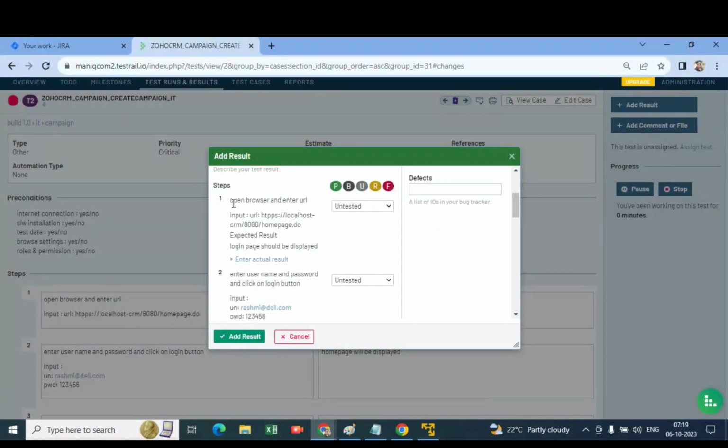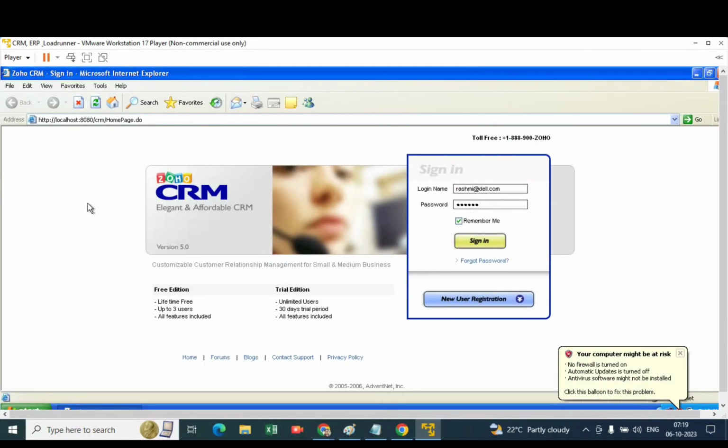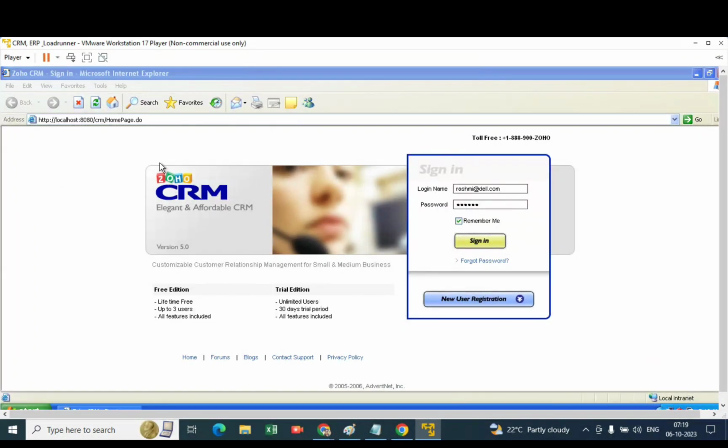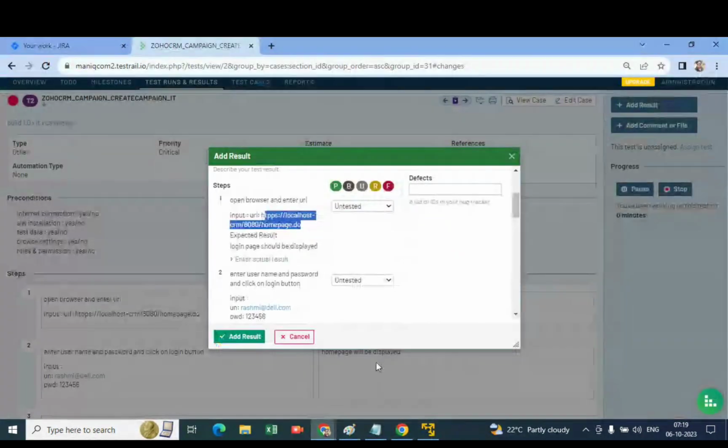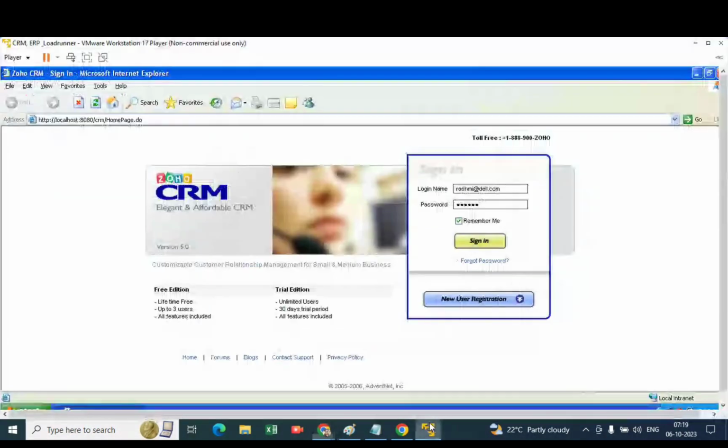So here they're asking me to open browser, enter URL, and they have given me the URL also. But by default, as I open this VMware, it will open the browser and enter the URL also. Okay, by default it is taking the URL. Now, according to expected result, which page should be displayed? Login page should be displayed. Which page is displaying? Login page is displaying.